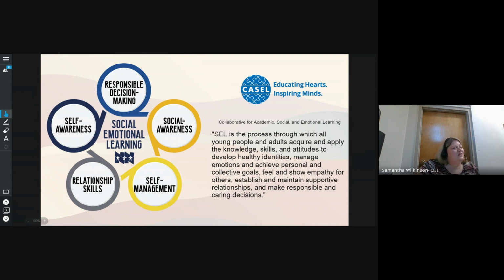And CASEL has identified these 5 domains or pillars that we're going to find activities that fall into today. So when we're talking about SEL, we're really talking about these 5 areas. Starting with self awareness, that's about recognizing one's emotions and their values, but it's also thinking about their strengths and challenges. And then self management, that's about managing your emotions and your behaviors in order to achieve goals. And I'm sure that's one that we're all working on with our students.